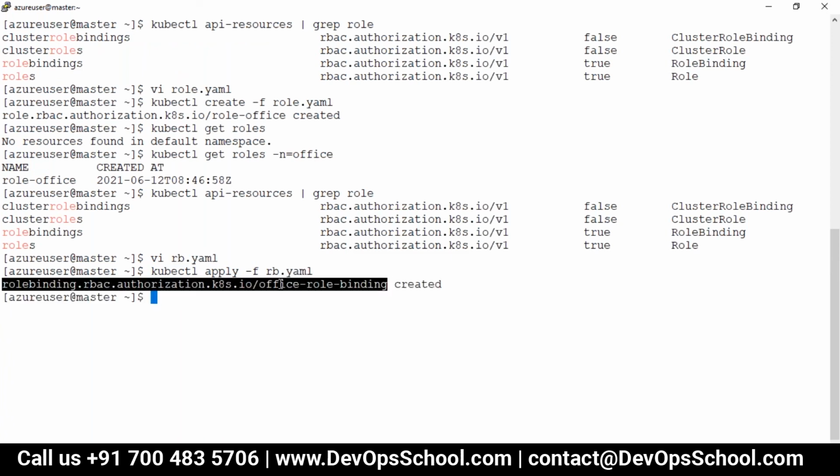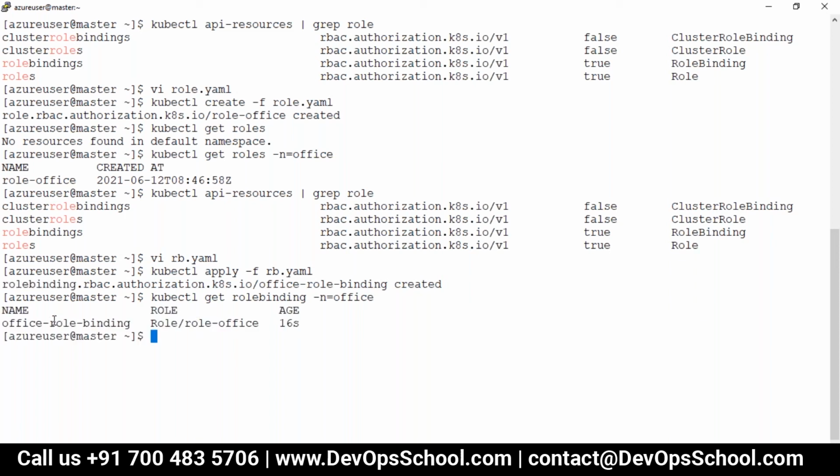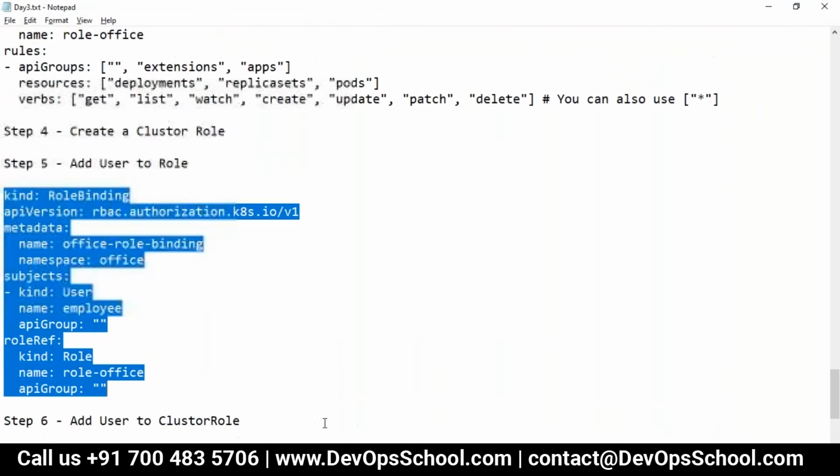Now for this rb, kubectl get crb is for cluster role binding, right? So role binding, sorry, role binding, right? Get role binding -n office. So here you see this role binding is done. You can describe all these commands, you know that already. Now this is what I did.